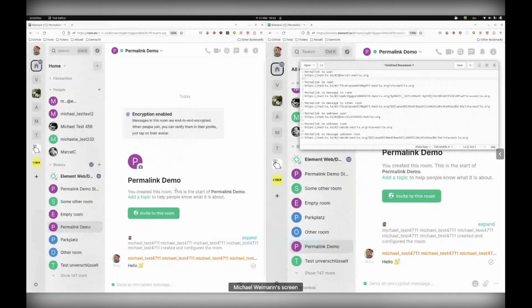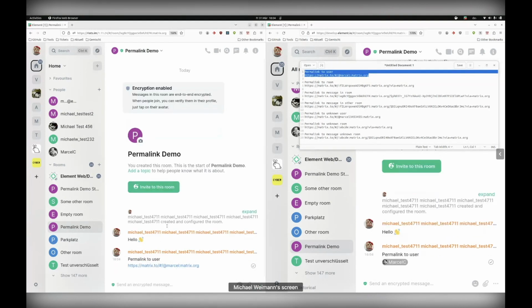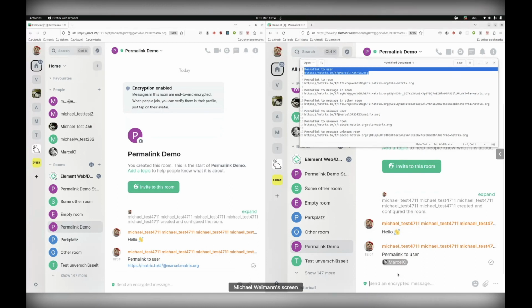So what we did is we changed the way that permalinks are displayed in Element. On the left side, you can see the old version before the changes, and I've prepared some examples here, like a permalink to a user. It's just the URL. And on the right side, you can see the new rendering. It's now a pill, and it displays the user name and the avatar.